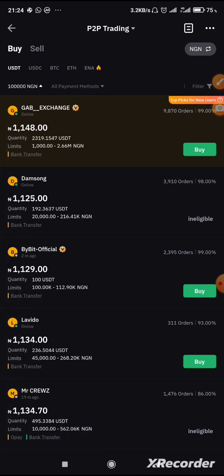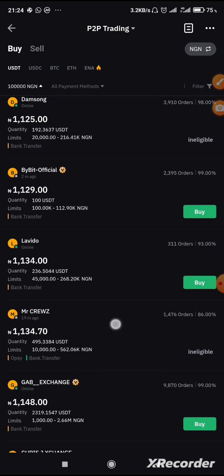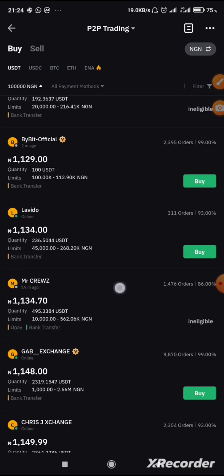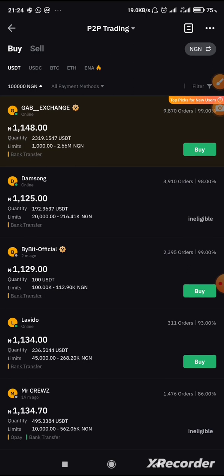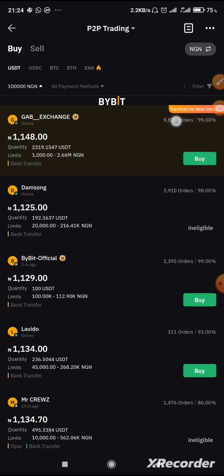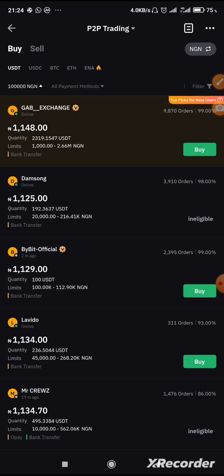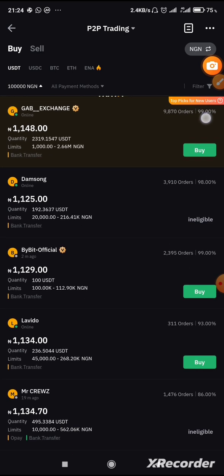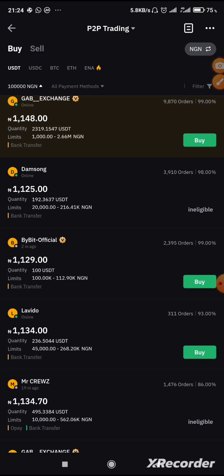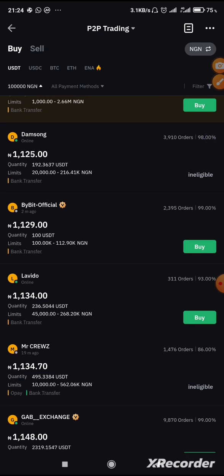So that makes it easier for you. You don't have to bother with trying to find an advert that covers your limit. In this case, you can focus on more important details like the price, like the number of trades the merchant has completed, like his completion ratio. These are more important details that you may want to focus on while trying to determine who to trade with.